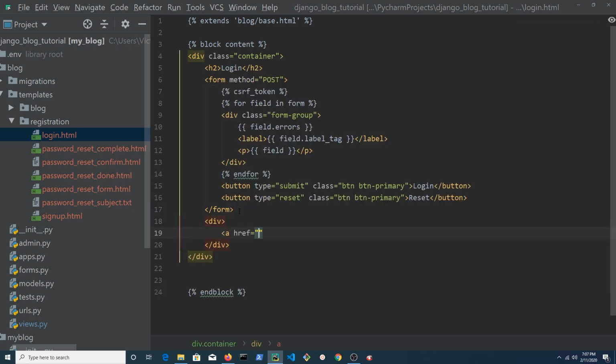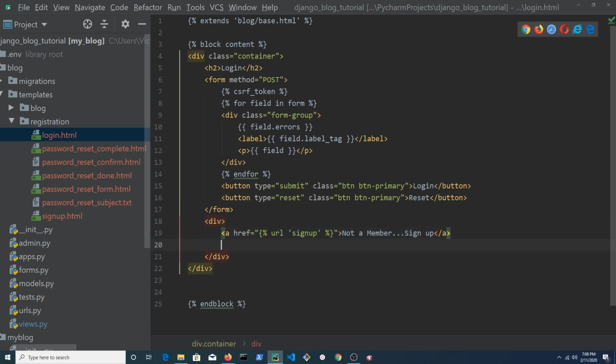Add a div which contains a link to the sign-up page. If the person trying to log in is not a member, they can click on this link. Add a link for password reset. We haven't created any paths named password reset. This is handled by Django.